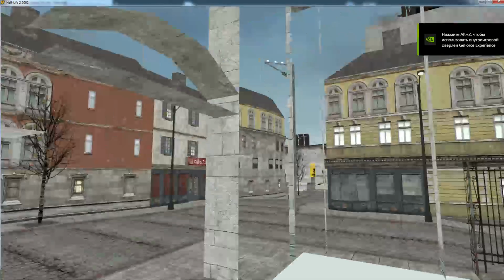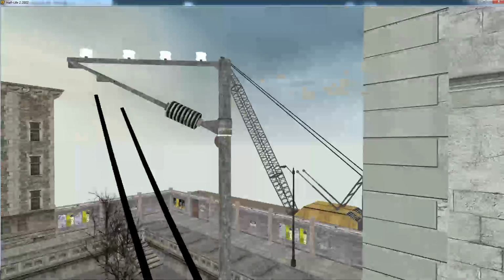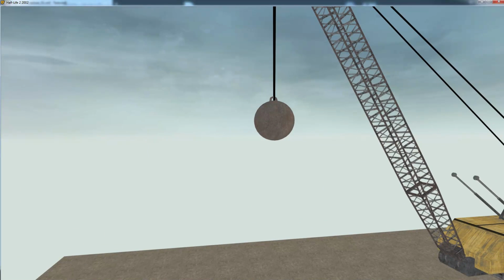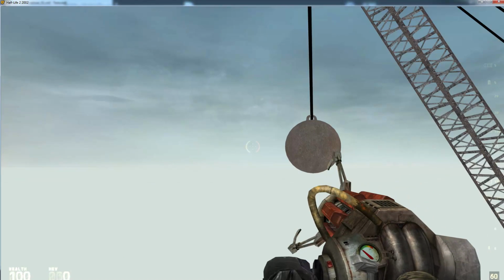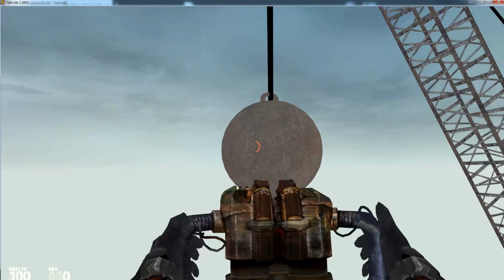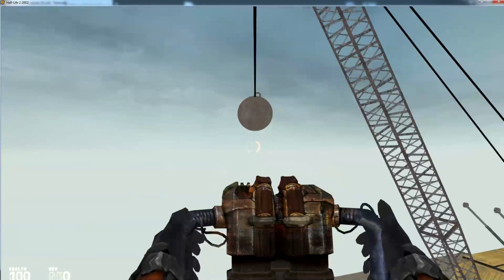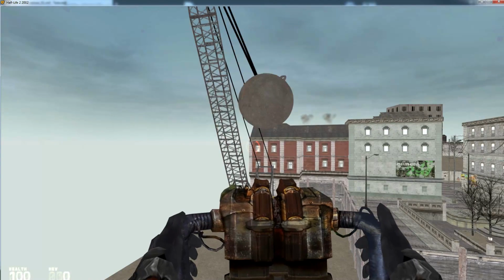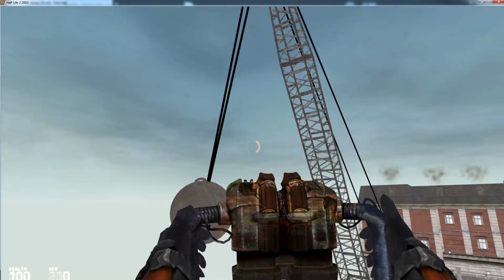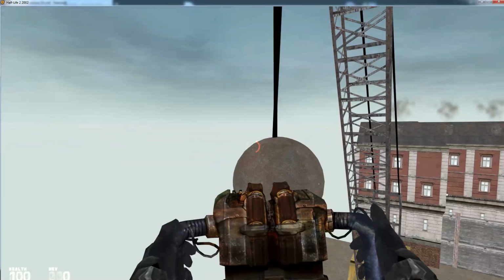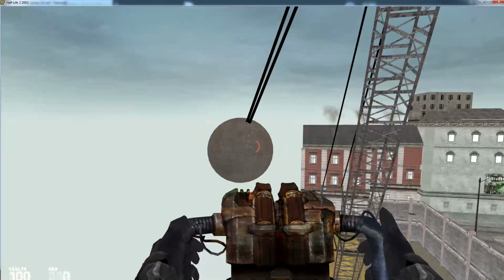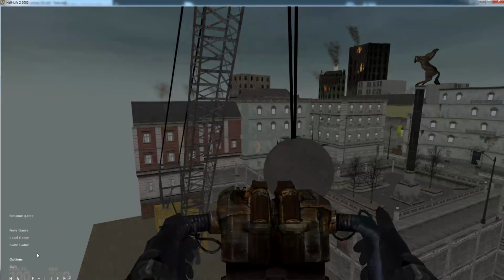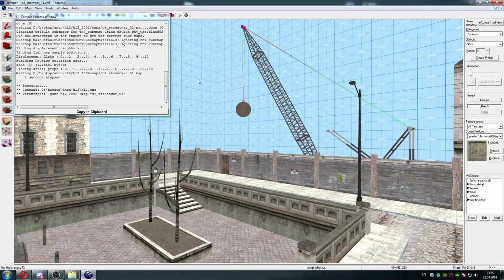on this crane. All right, it works. Let's check how it works with, for example, the gravity gun. Wait. All right, as you can see, it works, but it doesn't work how it's supposed to, because actually I needed to place the origin on the top of the ball, on the eye of the ball. Yeah, let's move it in there.